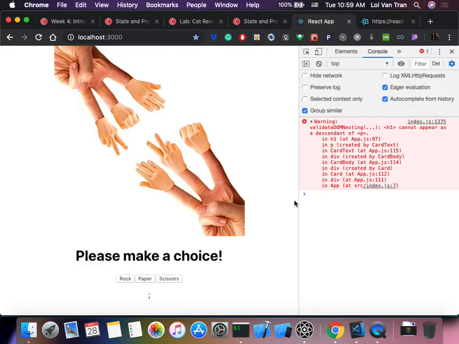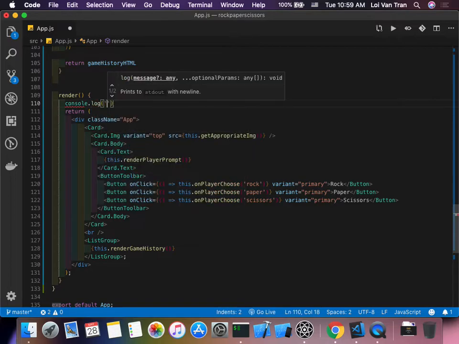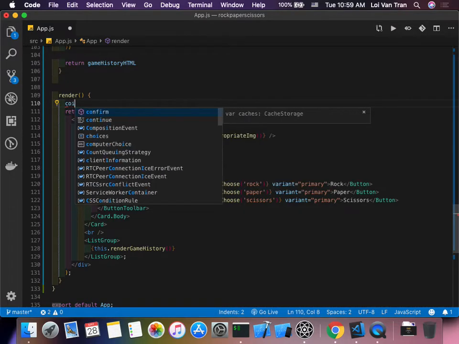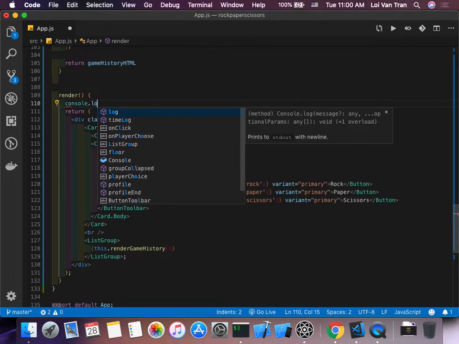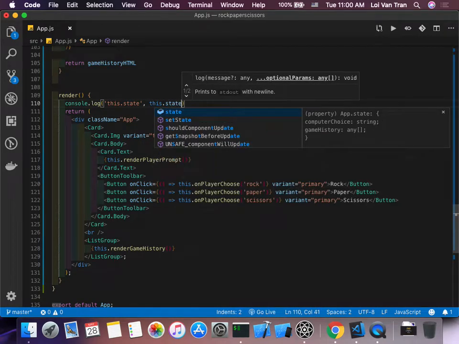Okay, let's think about this. Let's go ahead and console log again. Let's go ahead and console log up here because I'm not sure everything's working correctly. I really am not sure. Okay, I just made this up on the spot. We're gonna console log our state and we're gonna reason. Okay, we're gonna go slow and look at our state. This.state.